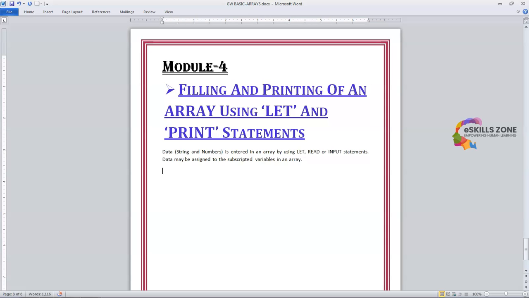So let's start how to do filling and printing of an array using let and print statements. We will write a program at line number 10. On line number 10 we will type CLS to clear the contents of the screen. Line number 20, dim no3. Dim is used for dimension. It is used for an array for more than 10 values. By default, GW Basic provides an array for storing 10 elements. For more than 10 elements we have to use the dim statement.